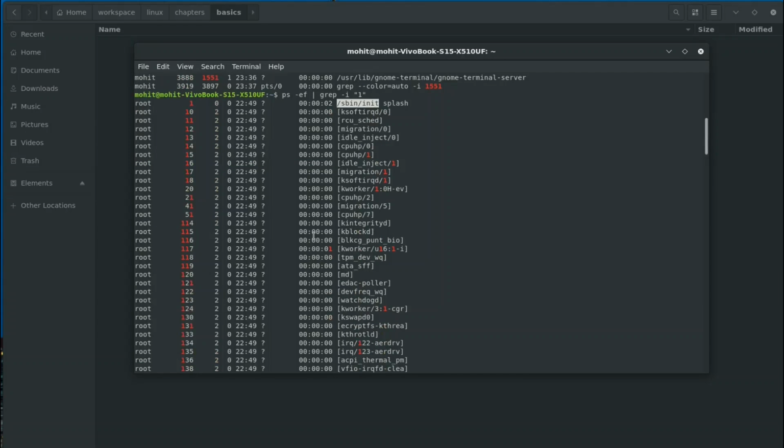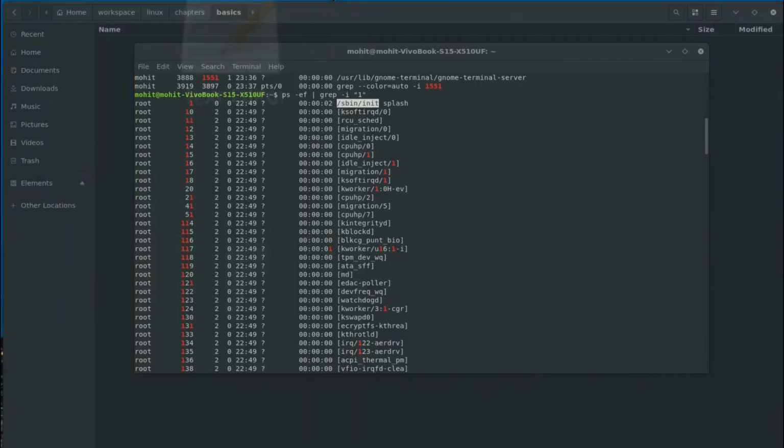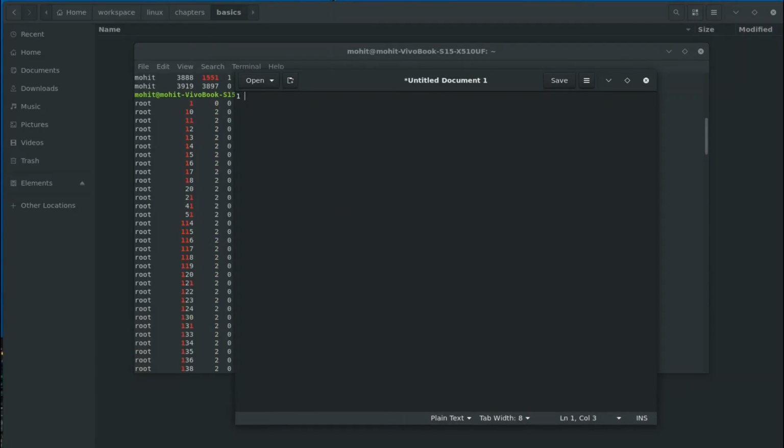Like if I just want to write it down here, let me open a text editor and I will show you. So first it was edit. After it, we had a process ID 1551, that was systemd. Then we had a process ID 3888 something, that is terminal server. And then we had some process ID, suppose 3889. I'm just putting a random process number here for bash.